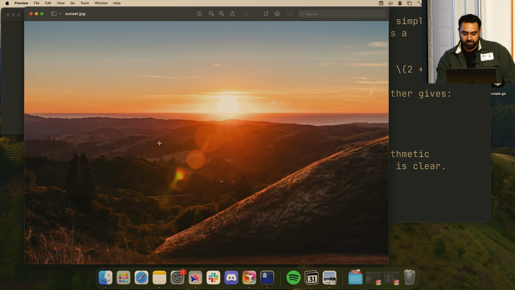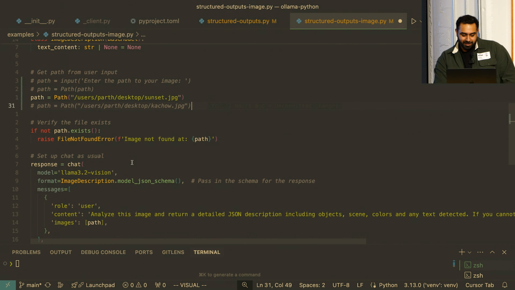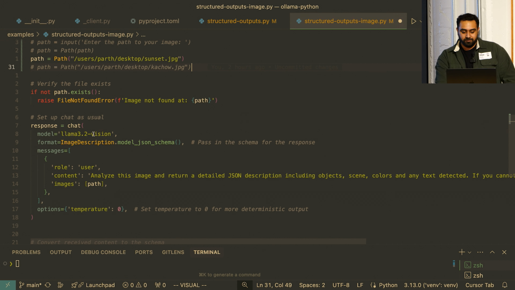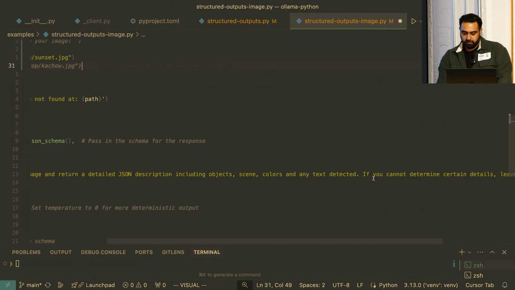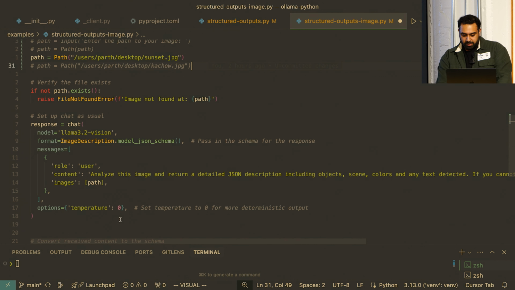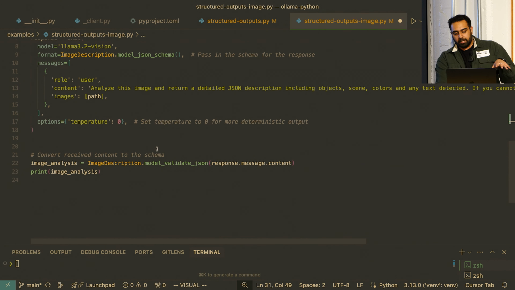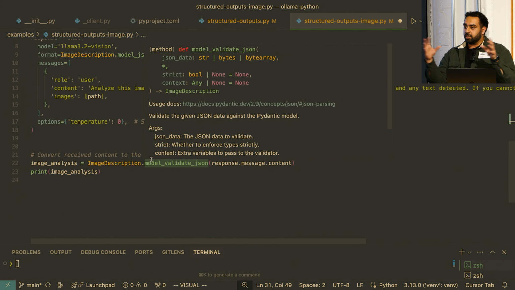I have this beautiful sunset, which I believe is from Palo Alto, obviously. And I'm using Llama 3.2 Vision in this case. All I've said is analyze this image and return a detailed JSON with a little bit of this information. We also set temperature to 0 to have a bit more deterministic output. And all I'm doing later on is putting that JSON back into a Pydantic object.